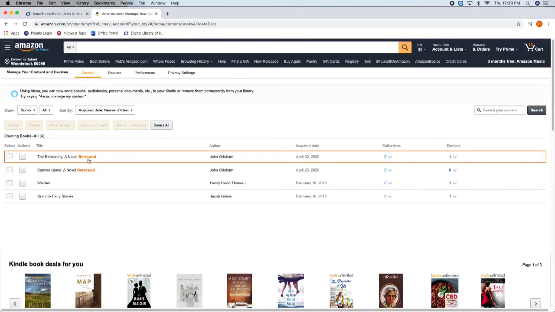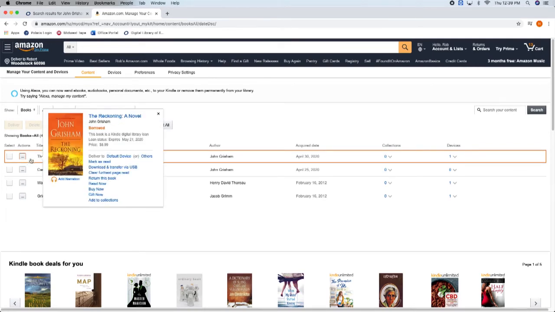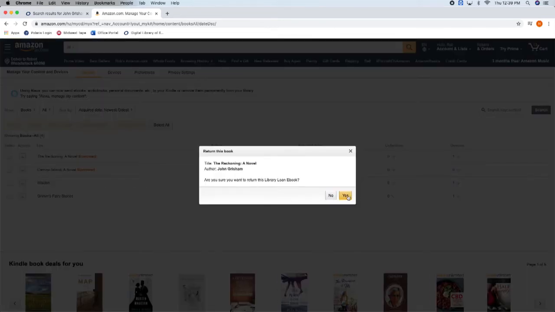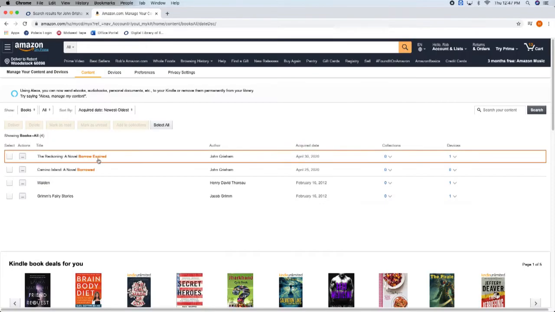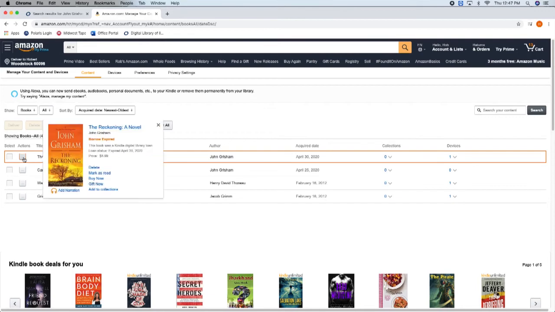To return a title early, navigate to this page. Click the Actions button next to the title you want to return. Select Return this book and click Yes. The title will now say Borrowed Expired. Amazon will keep a record of it here until you delete it. To delete the record, click the Actions button and delete.